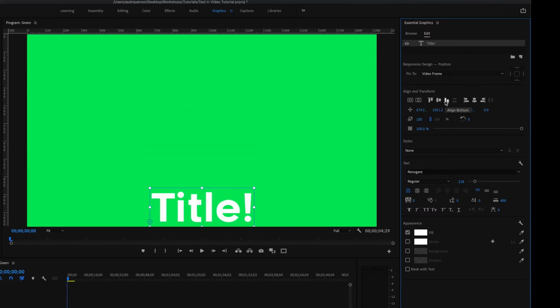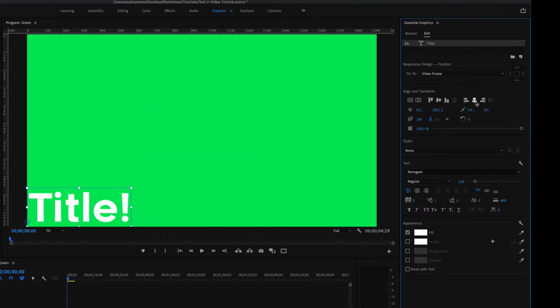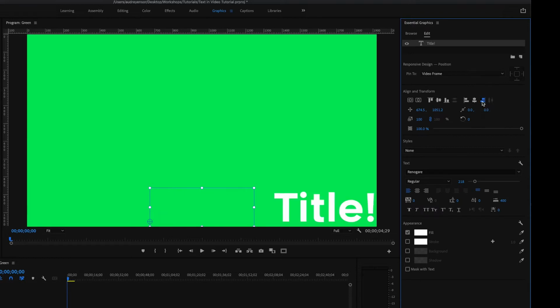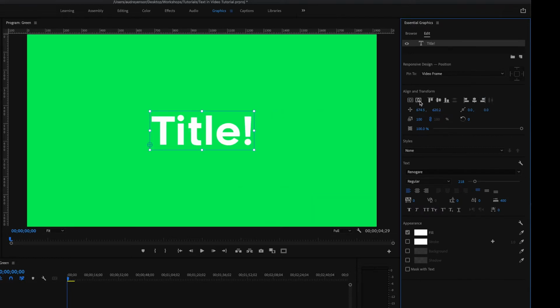In some instances, you may only want to center align something horizontally, sometimes only vertically, depending on what else might be on screen with the text. It varies from project to project, but now you know where to find the Align tools and you can make use of them. And side note, the Align tools can be found in any Adobe editing program, not just Premiere.